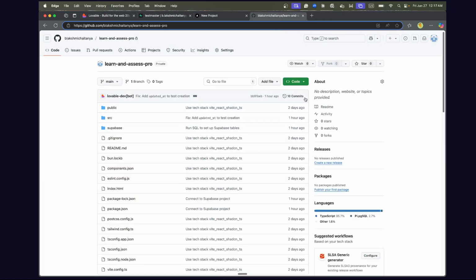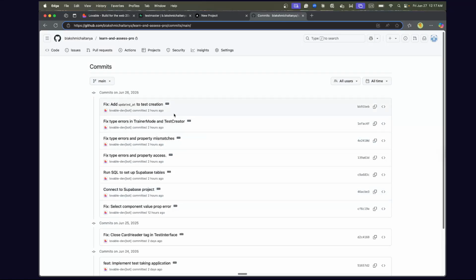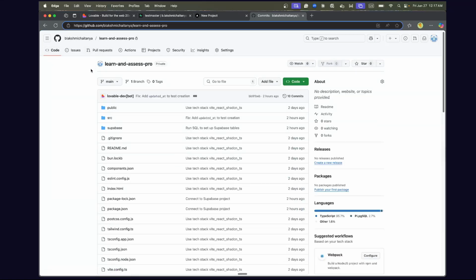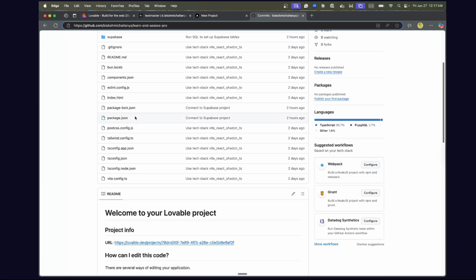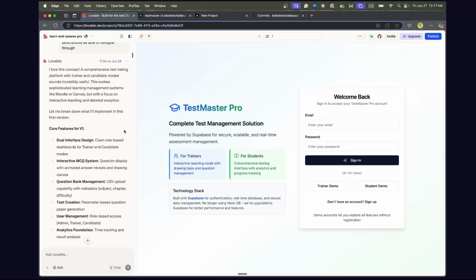If you see here, I already have 10 commits. These 10 commits, yesterday a few commits, and today there are a few changes that happened, right? And this integration is two-way. That means whatever changes I do here, those changes will be reflected in the Lovable interface as well. We'll practice it right now so that you get an understanding. And also I integrated with the Supabase free plan. Here you can see the Supabase free plan is connected to this account.